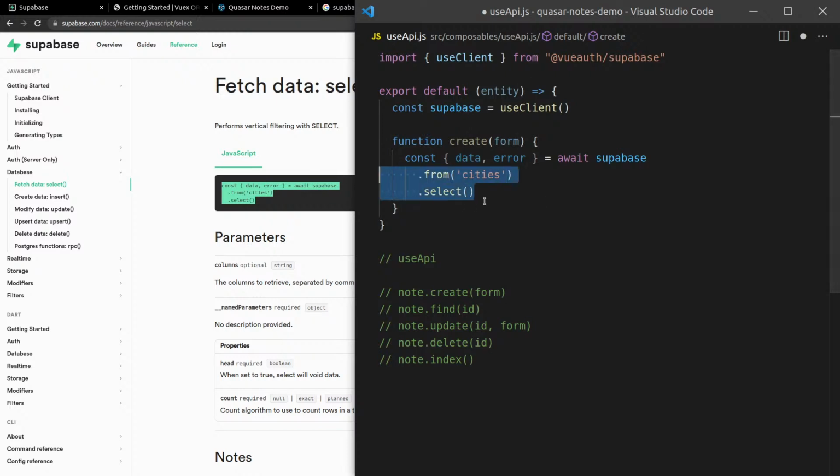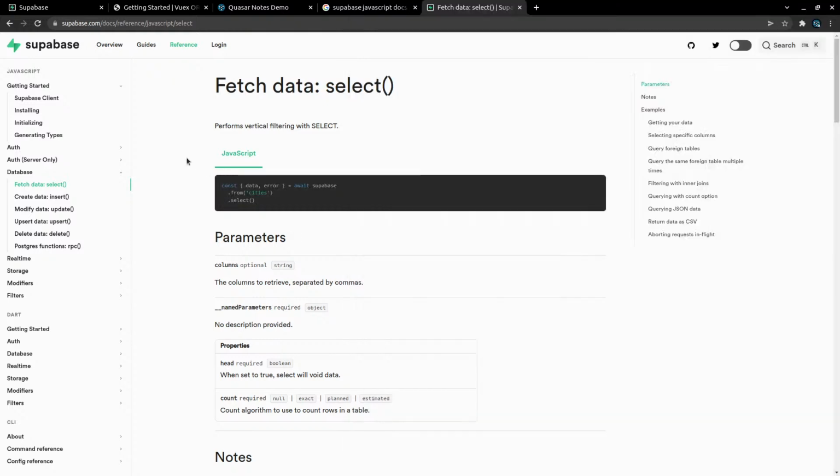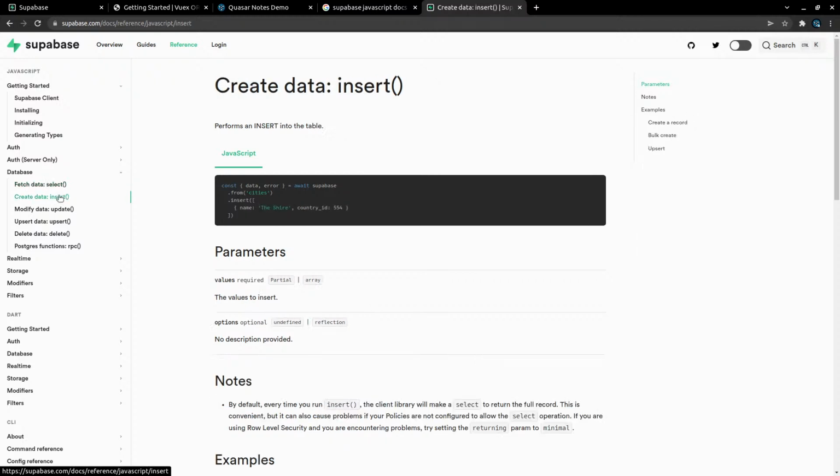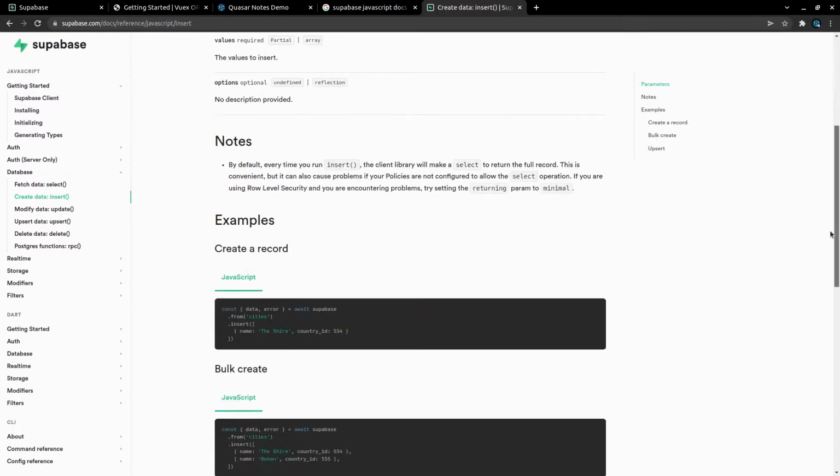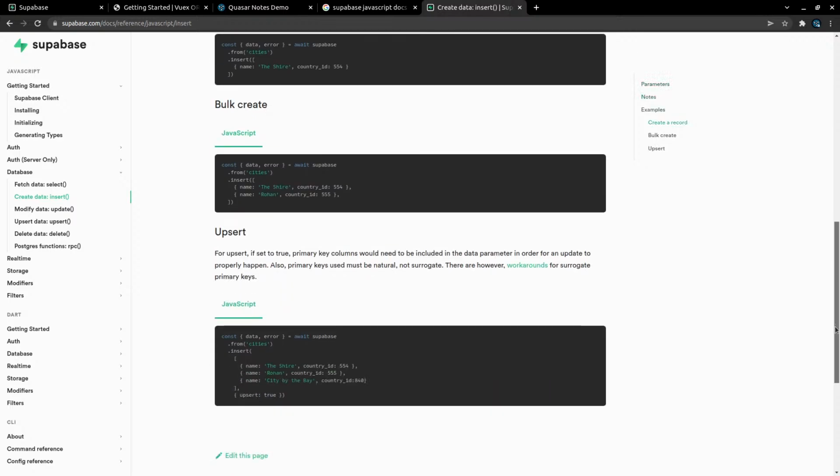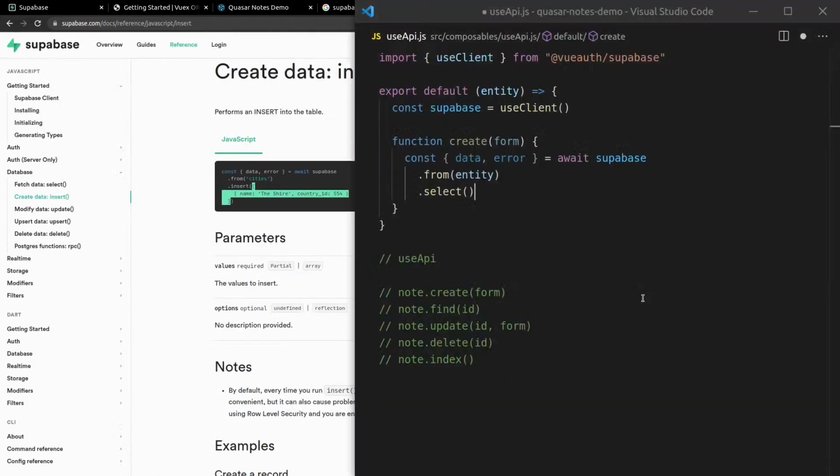Cool. So Supabase from, and then this is where instead of saying cities, we basically take that entity that was passed through, which in our case is going to be notes, which makes this dynamic. And then this is for creating. So we don't want to do a select, we want to do a create. So create data, inserting. And then we just say insert, and you just give it an array like that. Wow. Jesus, that's so easy. Can you give it an object straight up, or it has to be an array? Yeah, it has to be an array.